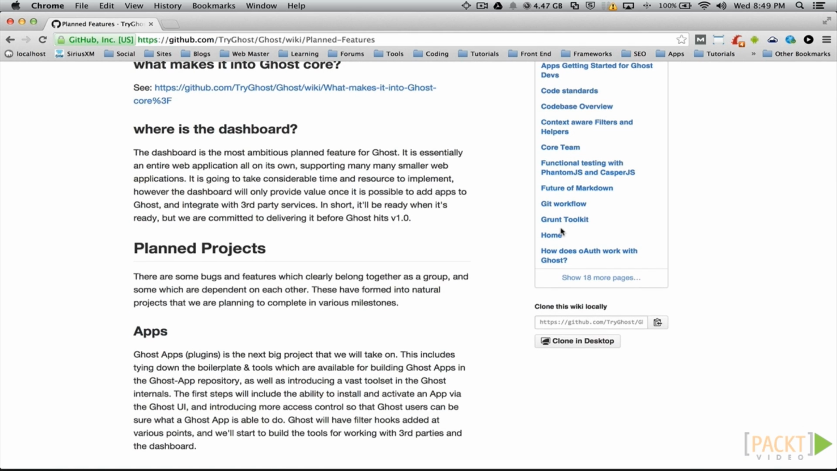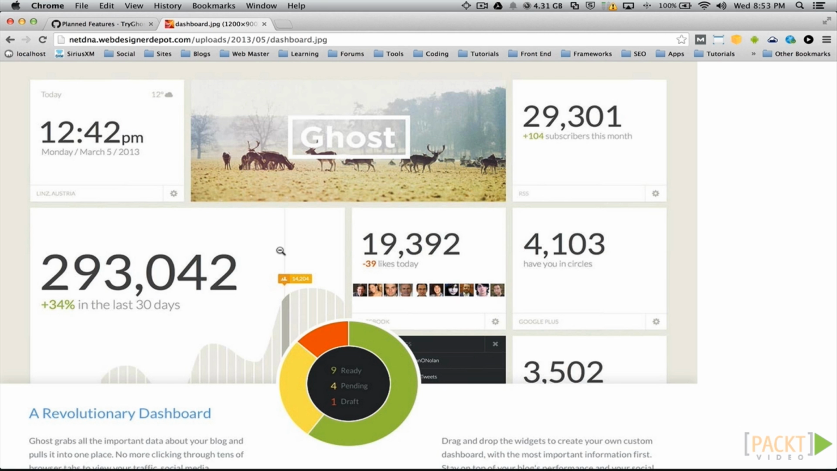This is probably the most anticipated feature for Ghost. The dashboard will be a visual overview of your blog, displaying various metrics related to your blog and your content. To get an idea of what the dashboard will look like, let's check out one of the mockups that Ghost has released. As we can see, the dashboard shows visits, social metrics, content information, and more.